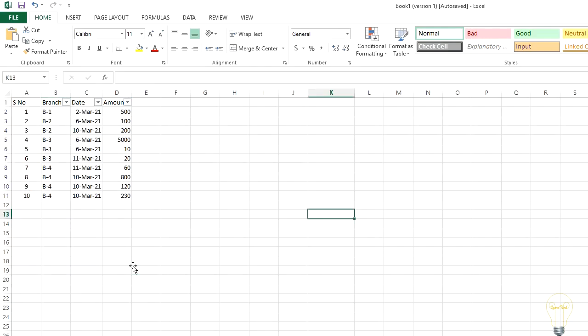This covers different ways of automatically adding serial numbers in MS Excel.